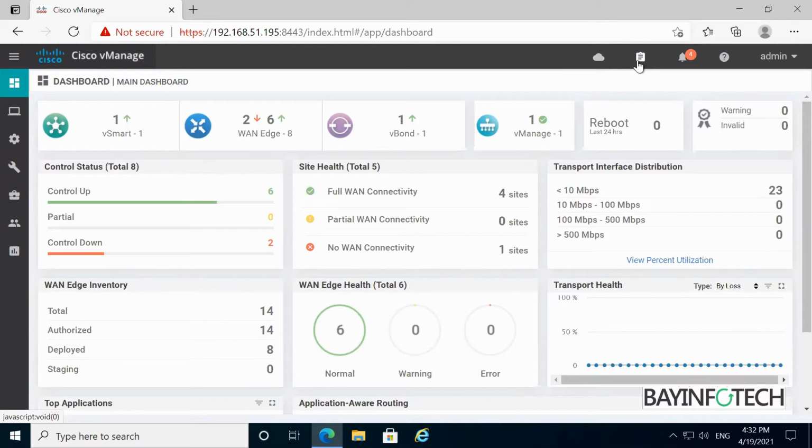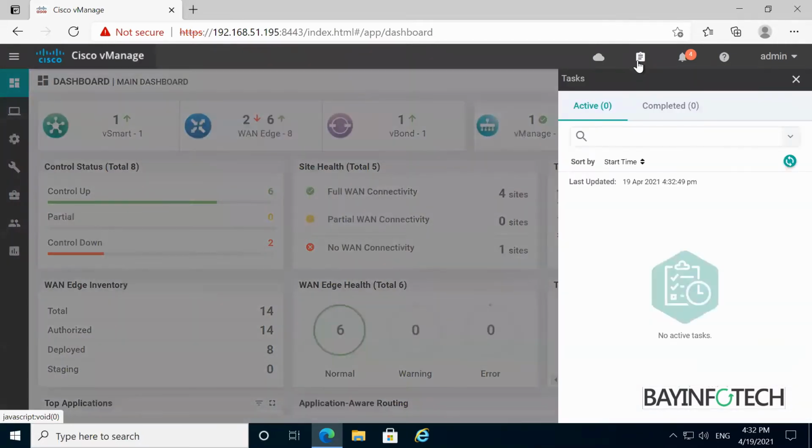Now you click on the icon to see a list of all active and completed tasks started from the vManage network management system. While the task is in progress, the tasks tab displays a counter on the top. When the task is completed, the counter disappears and completed tasks count is incremented. To view details about any task, click on the task to display its status screen. So for now, we don't have any active tasks, so it really doesn't show anything to us up here.